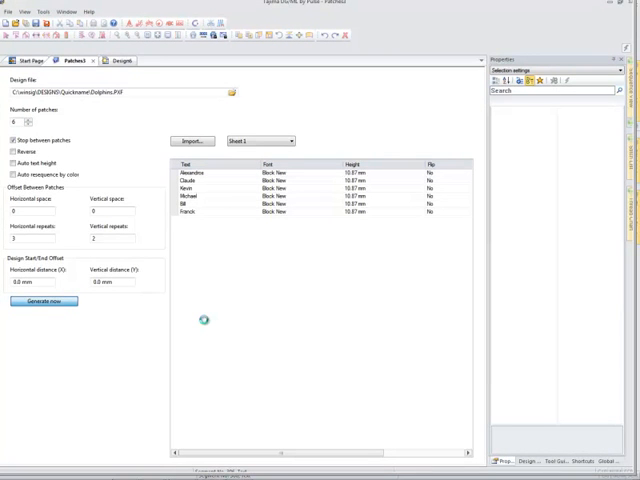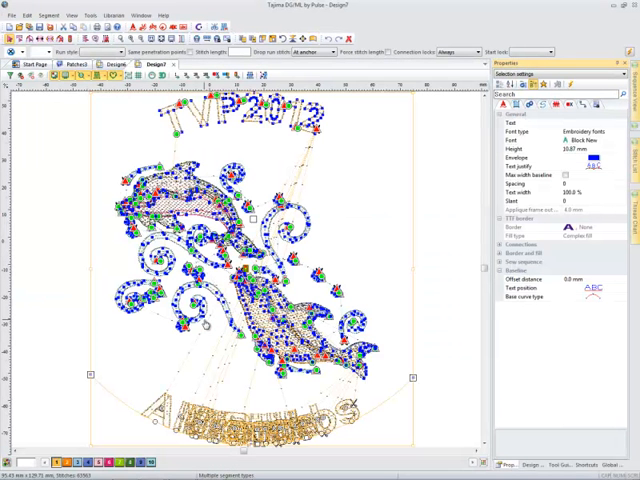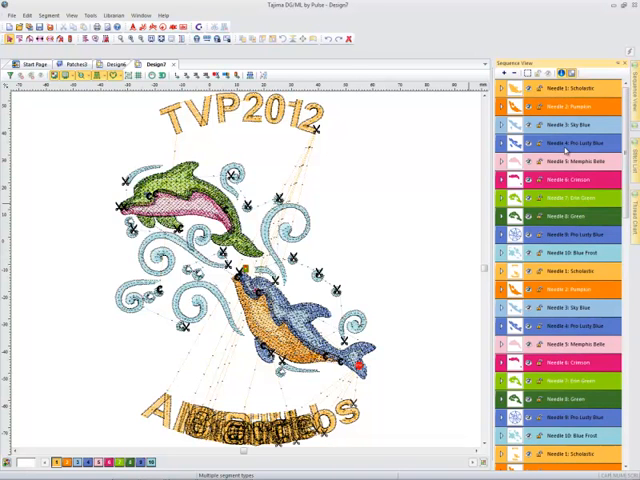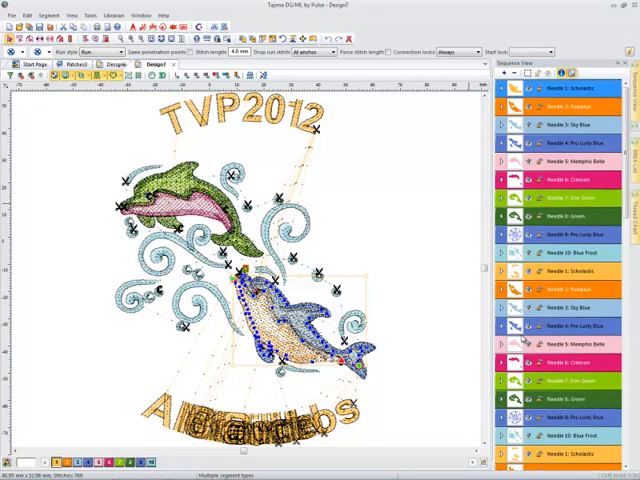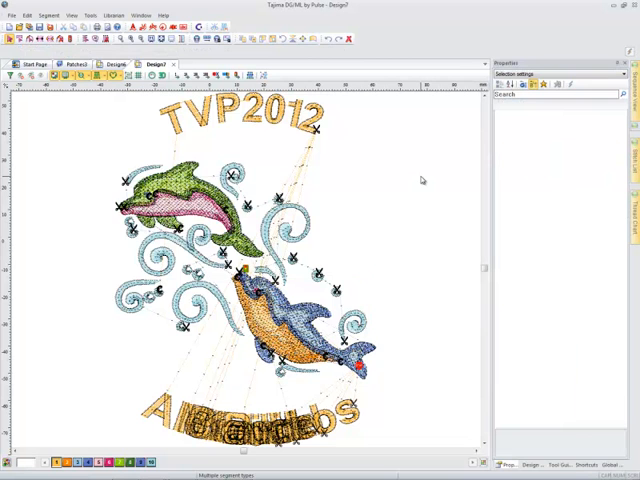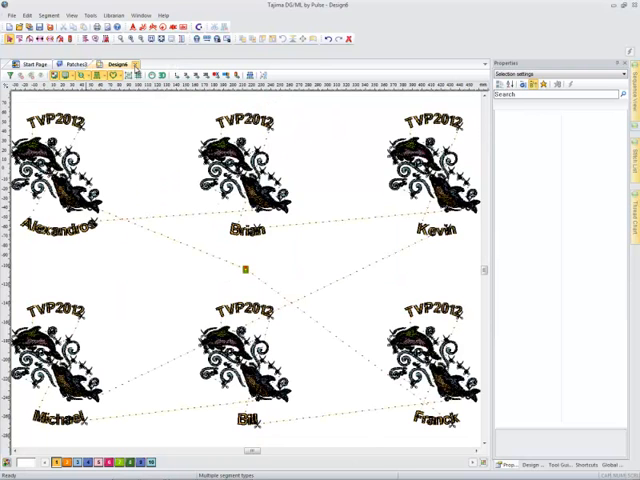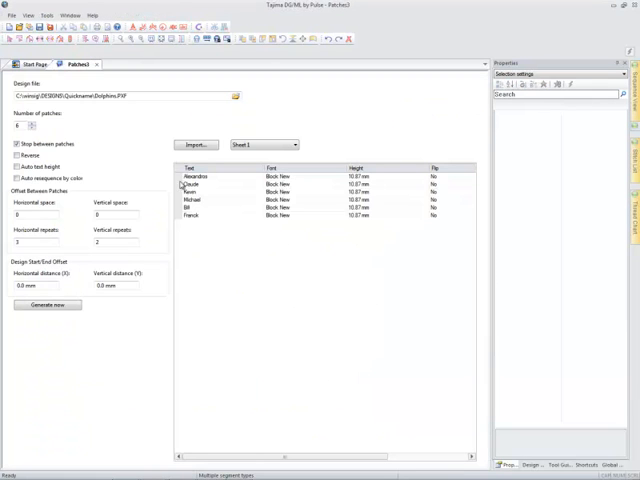The design is being generated as we speak. And as you can see now, what happens is I have one design which is being repeated, and every time I have the different names. As you can see here. So I save this design, I put it on the machine, and I easily can use my patches. If I want to create 6 different designs with those 6 different names instead of one design, I can use a function which is called templates.